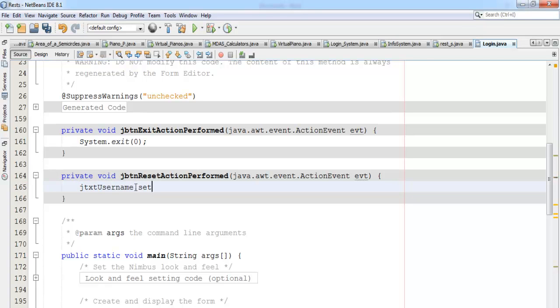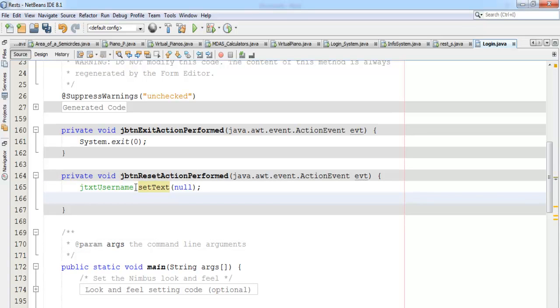Dot set text. Make that null value. Alright, so the other one is jPassword. Dot setText, and that'll be null value as well. There, so the resets are both taken care of.